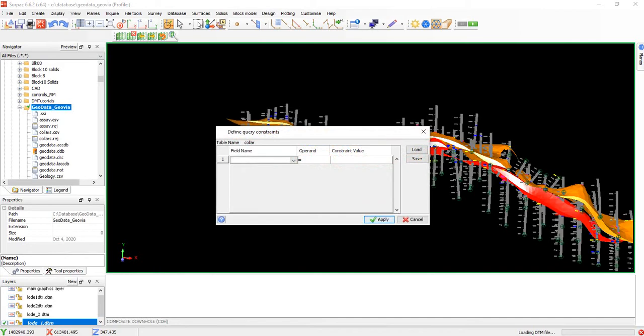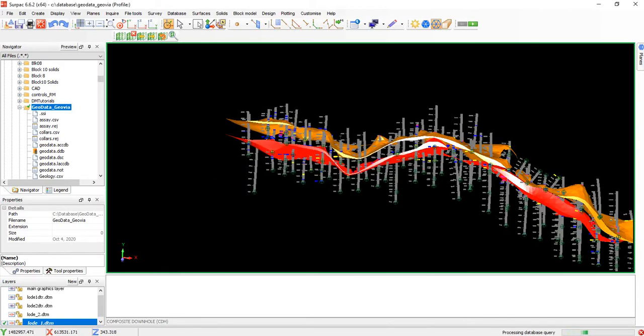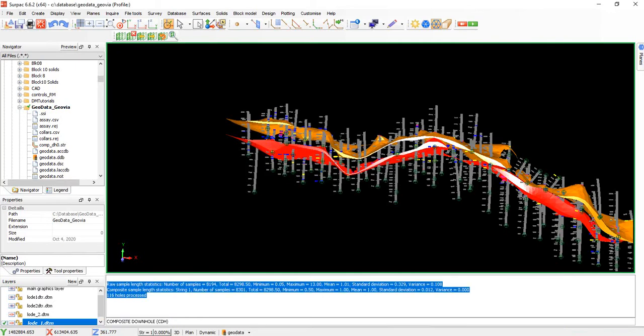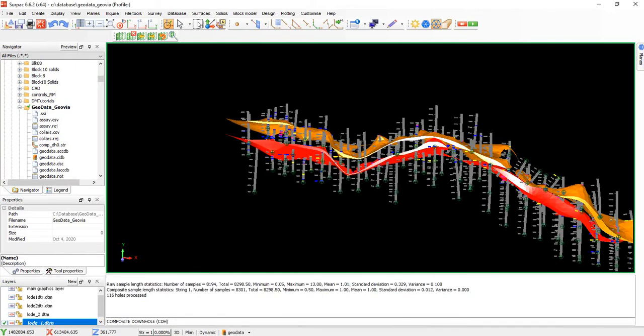You can define a constraint if maybe you have a set of data you want to composite from. We don't have any special data or different data type we want to select and composite from, so I just apply. So these are the basic statistics. You don't need them for now. They just give you the total number of samples, the minimum and maximum, the standard deviation, the variance, and those kinds of things.